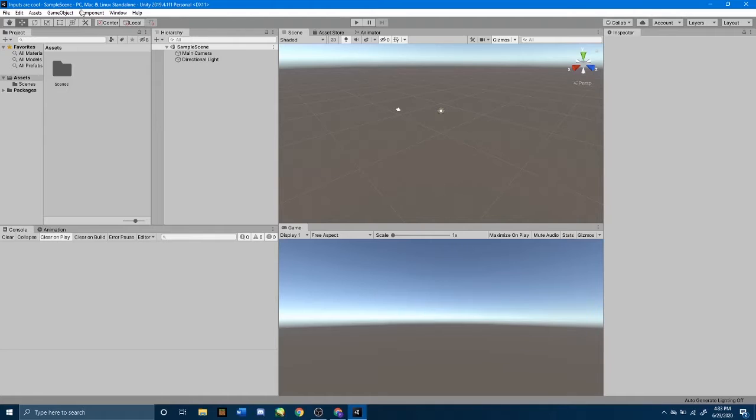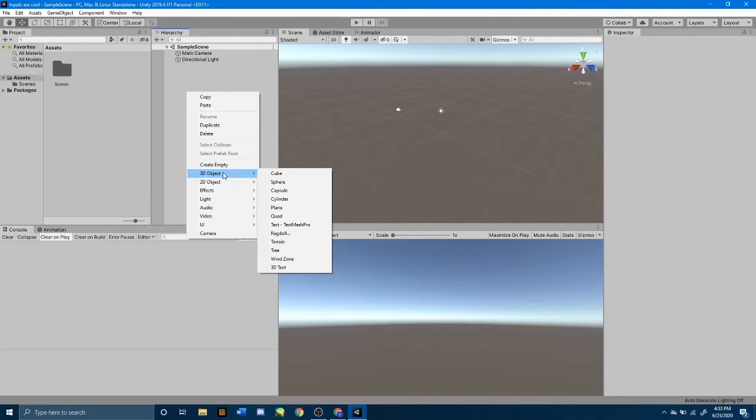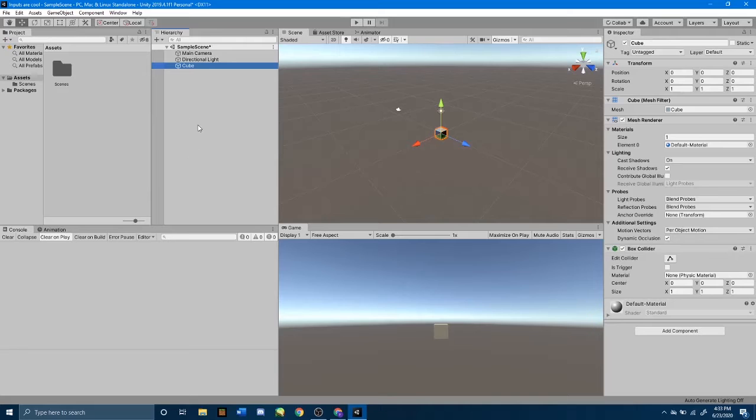Now that we have a new scene, I am going to create a box by right-clicking, 3D Object, and adding a cube. Make sure you're right-clicking in this hierarchy to be able to do that.